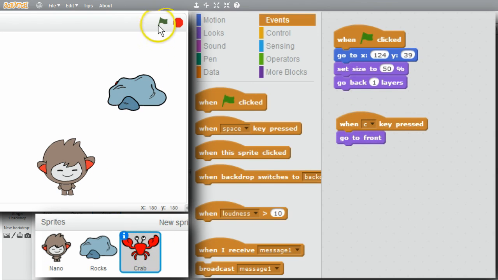I'll run it now. The crab's hiding. I'll press the C key and the crab's on top. I'll press the R key and the rock's on top. C for crab on top, R for rocks on top. That's working nicely. I'm finished with this challenge.